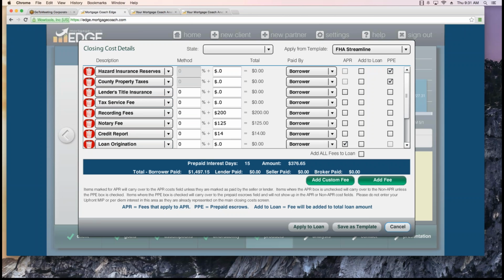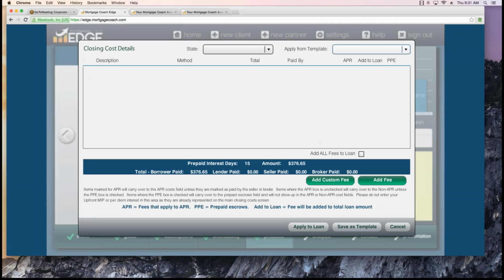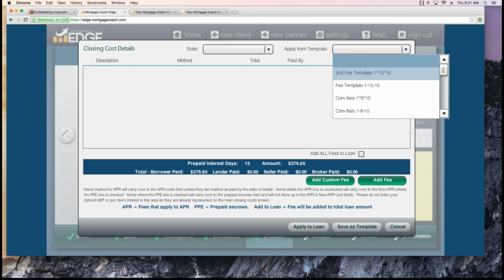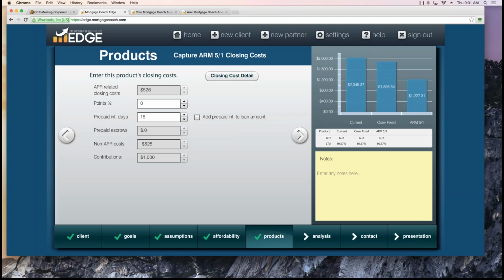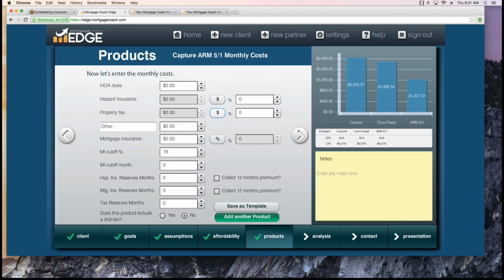That's how you work it. So let's go back in and pull down our second fee template that we just created. Once you're done here, I'm going to go ahead and apply it to the loan. And you see how it did it? See how there's no prepaid escrows? So let's go ahead and put in our numbers. And then 2, and I believe I had 4 months of taxes.